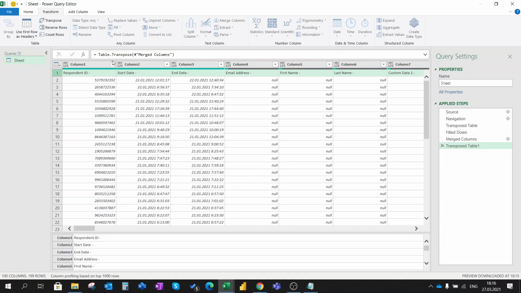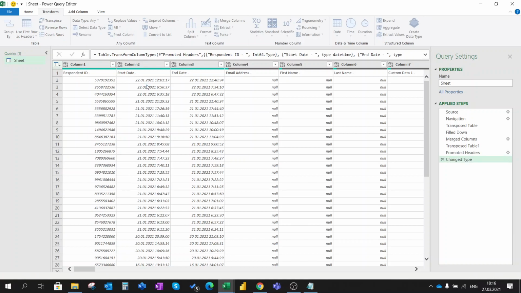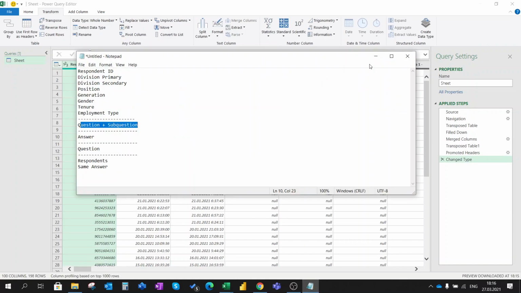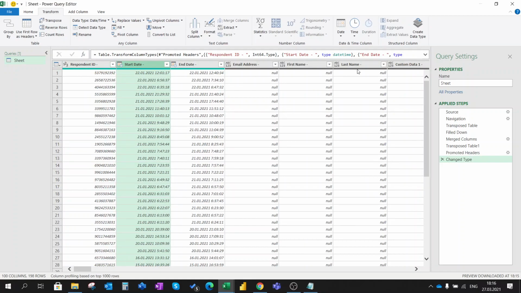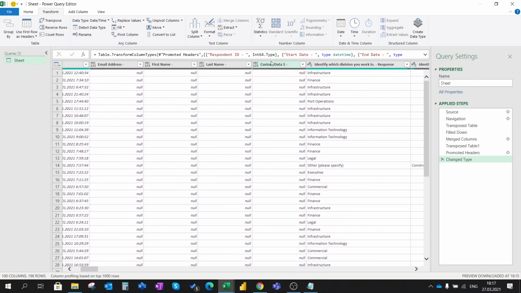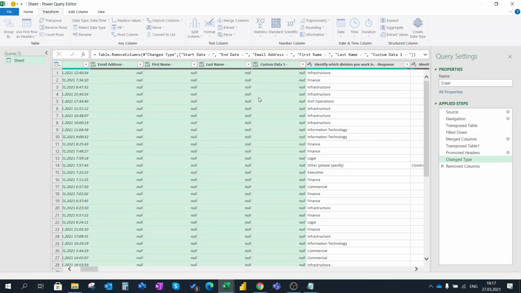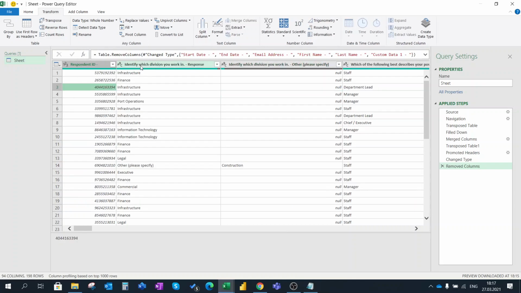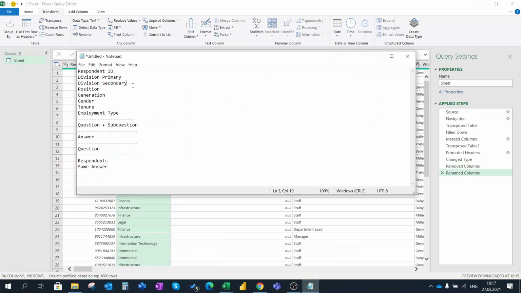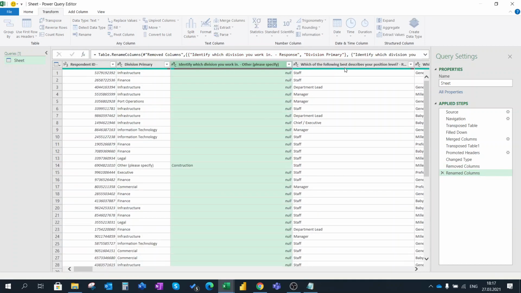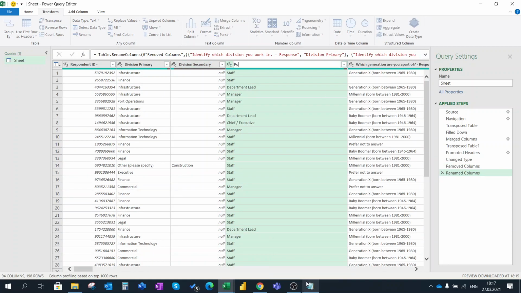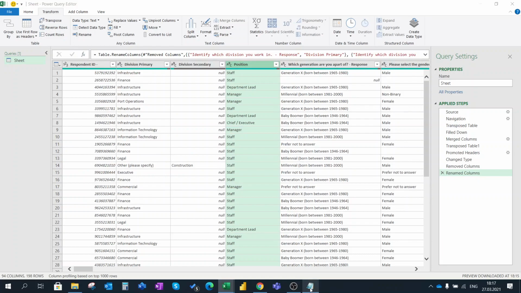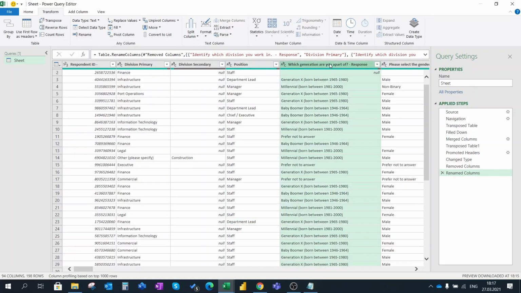So now I can use my first row as headers. We will do it, and I'm going to rename, but first I'm going to delete unnecessary data. Yes, remove columns, we don't need them. And let's copy and paste division primary, division secondary. Here's position. Here is our generation.